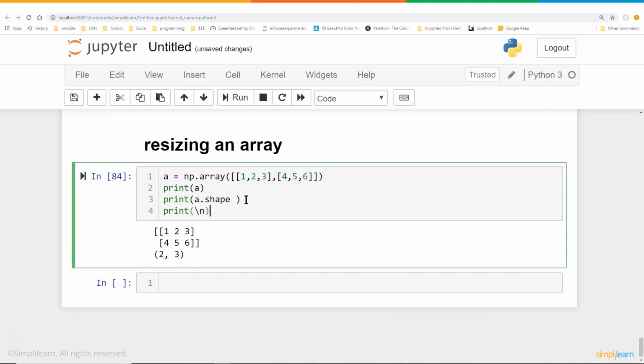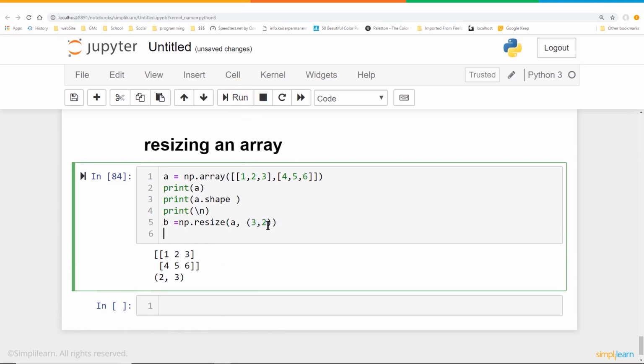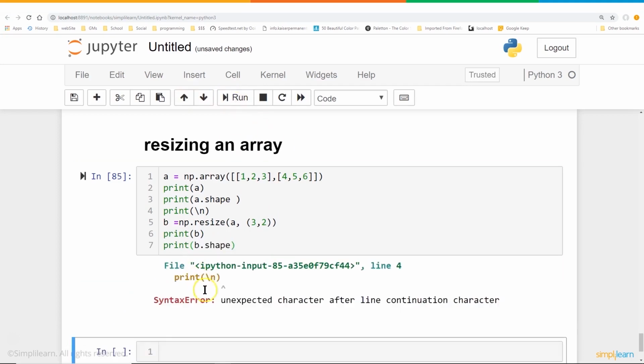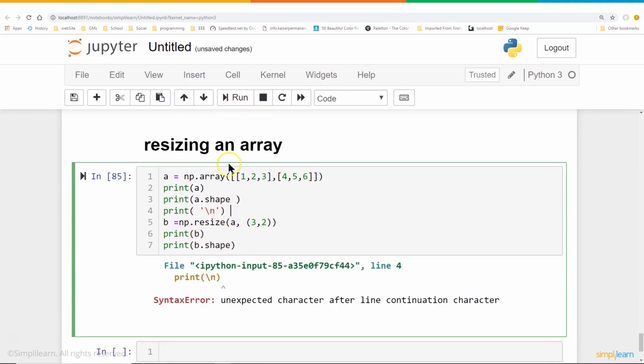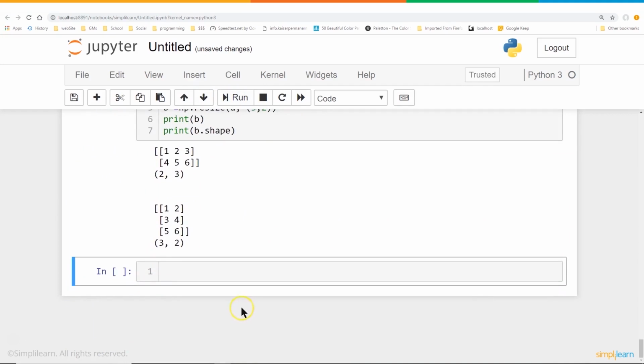Scoop in for a blank line. There we go. And let's do b equals np dot resize. We're going to resize A, and let's resize it with 3 by 2. And then we'll just go ahead and print B and print B period shape, not a comma. We'll run that. Oops, forgot the quotation marks around the end. We'll go ahead and run that, and let's just see what that looks like.